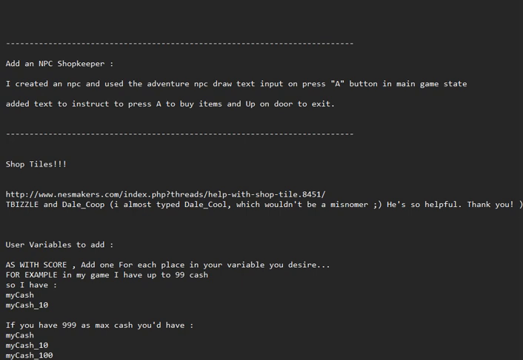Alright, we're going to create a shop. So the first thing we need to create is a shopkeeper. Well, we don't need to create a shopkeeper, I'm just creating a shopkeeper. So let's create a shopkeeper.